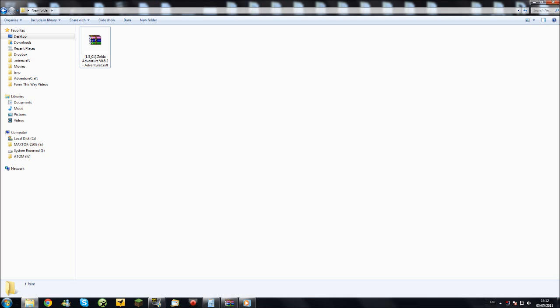I'm going to show you how to install the Adventurecraft mod for Minecraft and also how to get the Zelda Adventure map that I've been playing working on yours. Now this has become very, very simple, a lot easier than when I installed it originally.